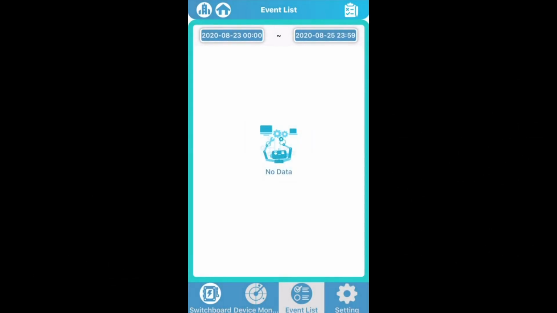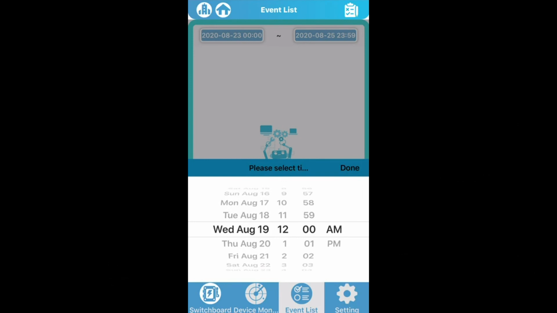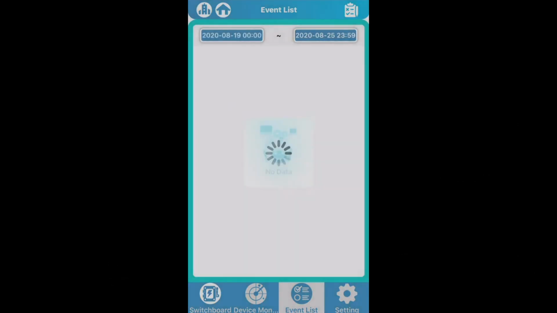And in here, we have the event list. You can press here to select the date, for example, August 19, 12 a.m. And we can see if there's any big event that happened in this period.